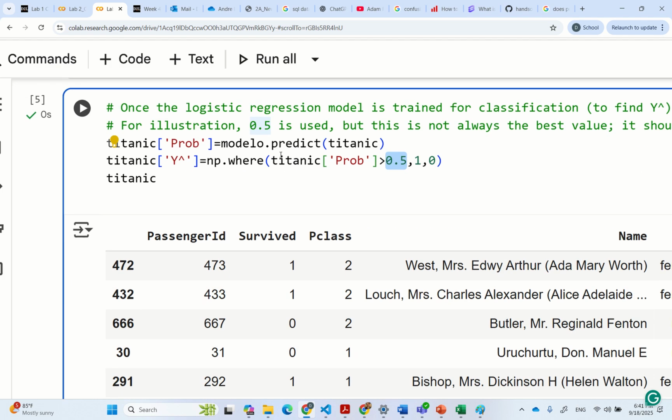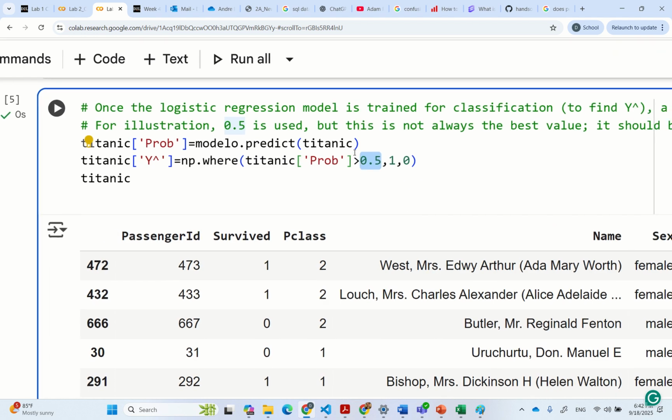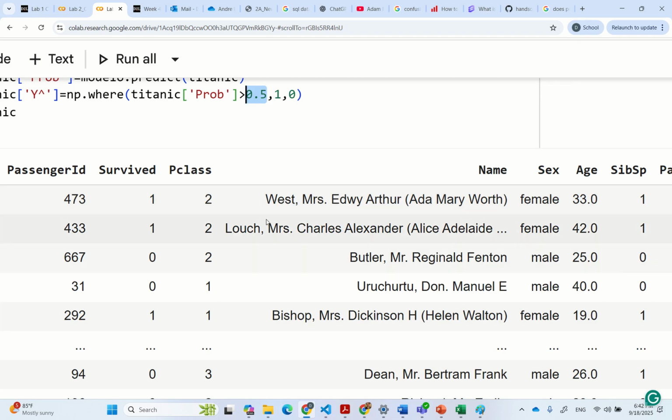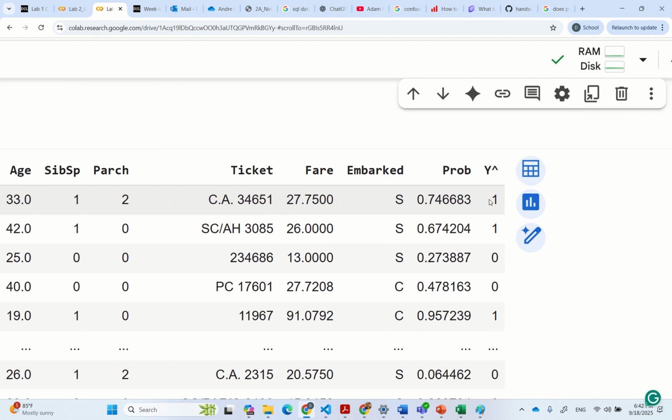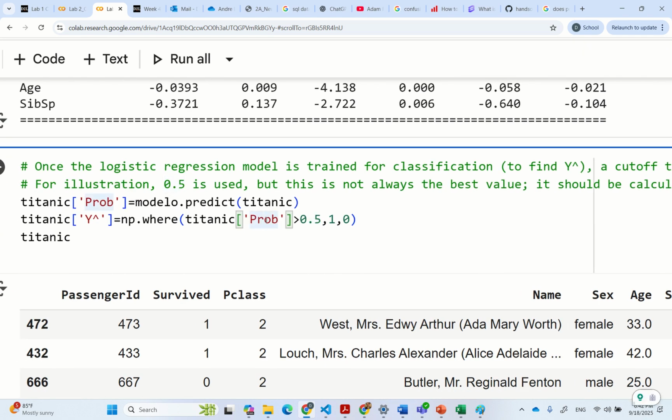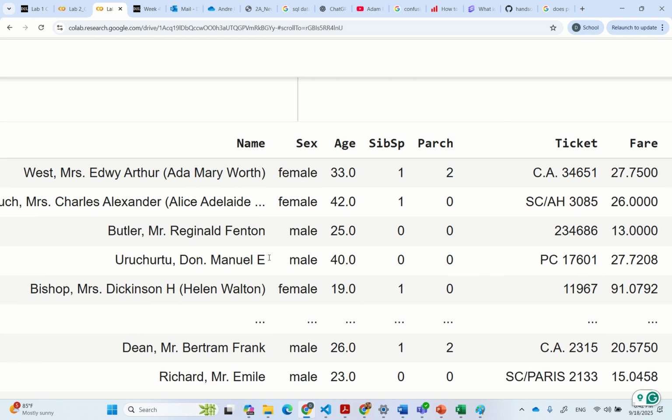So this is how it looks when I apply this rule with the 0.5, which is arbitrary here. Let's see how it works. For the first passenger in my data set, Ada Mary Worth, it's a female, class 2. We know she survived. The prediction of our model, the probability, is 0.74, which is high. Since the probability is greater than 0.5, the prediction, the y hat, is equal to 1, because that's the rule that we created here, right? So for a threshold, we compare with the probability, and then we make the prediction 1 or 0. That's for binary classification.